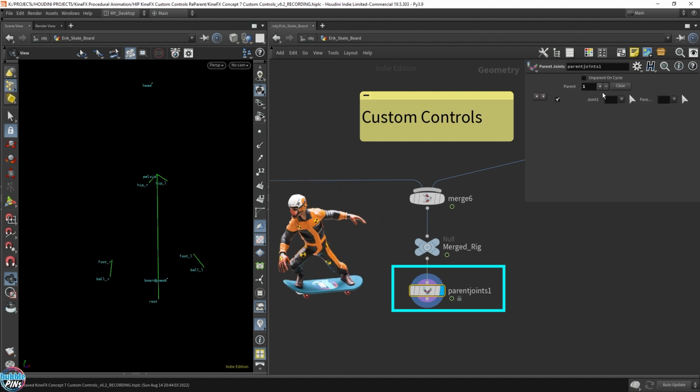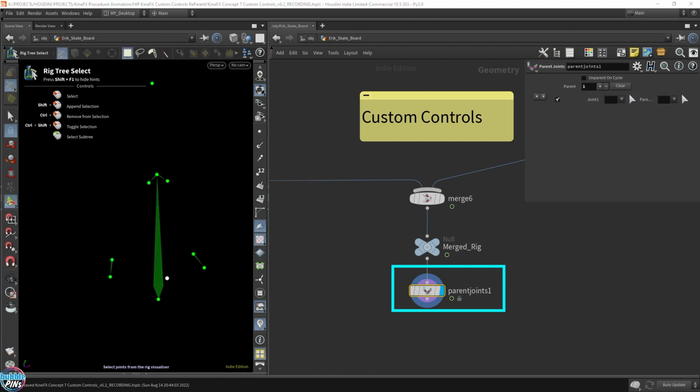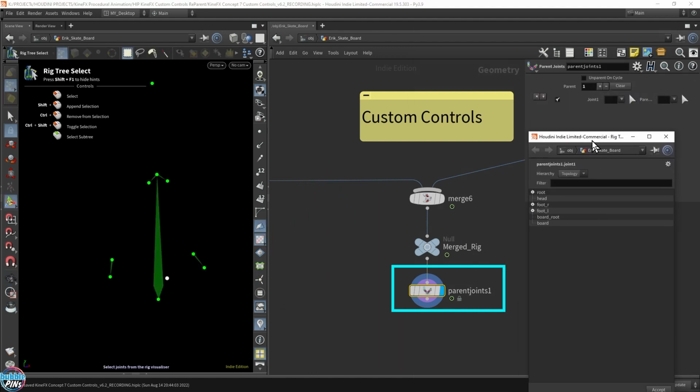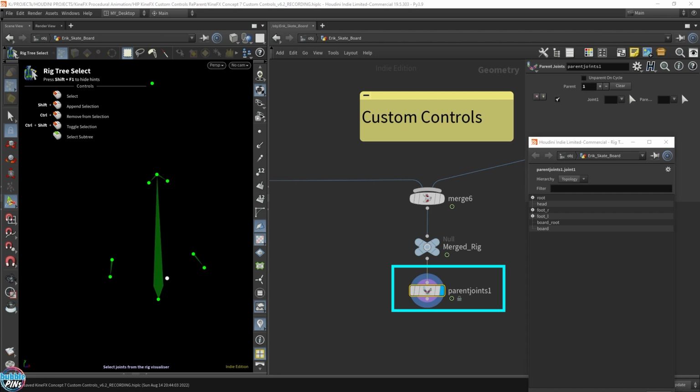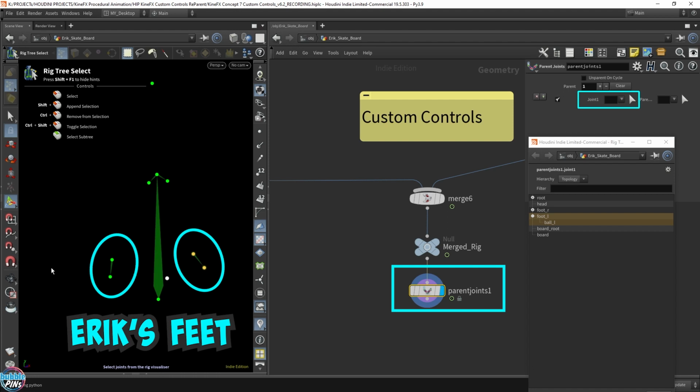So let's add this. Now let's choose Eric's feet. Now this pops up once you click that. And let's choose Eric's feet. So these two and the right foot, these two.